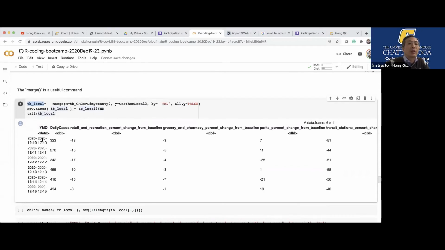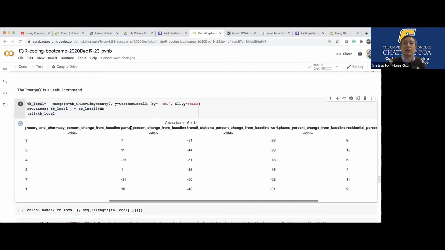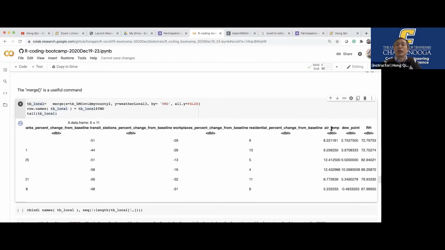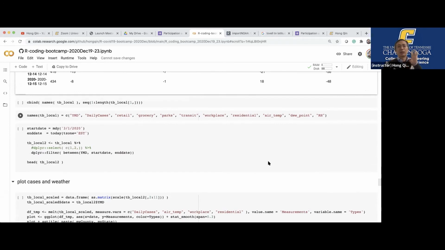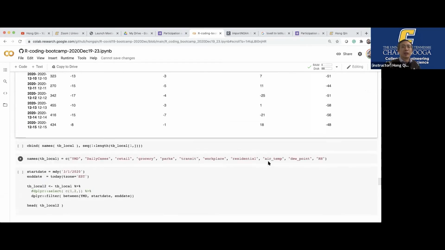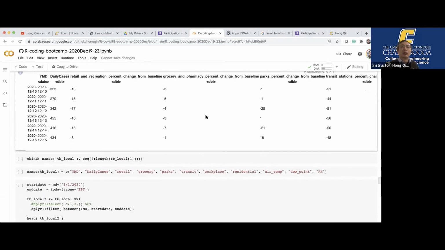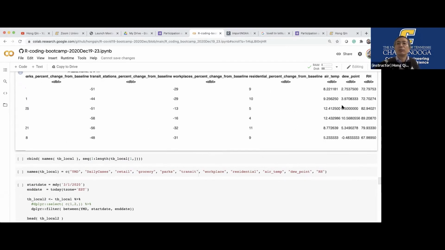So we have the year, month, and date, and then we have the daily cases. That's for the Hamilton County daily COVID-19 cases. And then we have the Google mobility. And at the very end, we see the air temperature, dew point, and the relative humidity. Now we have information collected from three different sources. COVID-19 from Johns Hopkins data, Google mobility from Google, and the weather temperature from the NOAA, a federal agency.